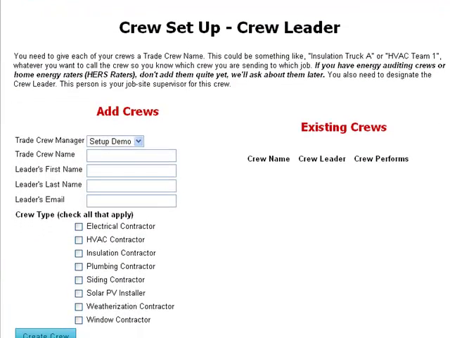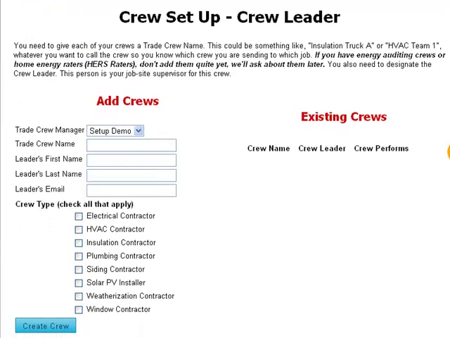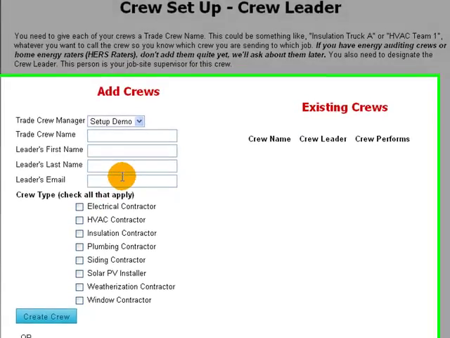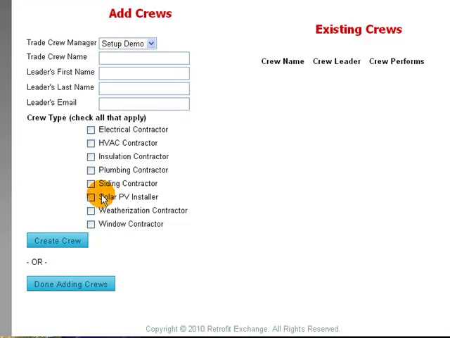However, at this point, you're going to be adding your trade crews, and so you would give your trade crew a crew name, tell us who the crew leader is for that trade crew, and then check the crew type. You'll notice that this is a pretty limited list of crew types. These are crew types for energy retrofit work. So if you think of yourself as a different type of crew and you want to work in the energy retrofit world, then check one of the boxes or each of the boxes that apply for the type of work you're going to be doing on energy retrofits. You would then click Create Crew, and your crew will be created.